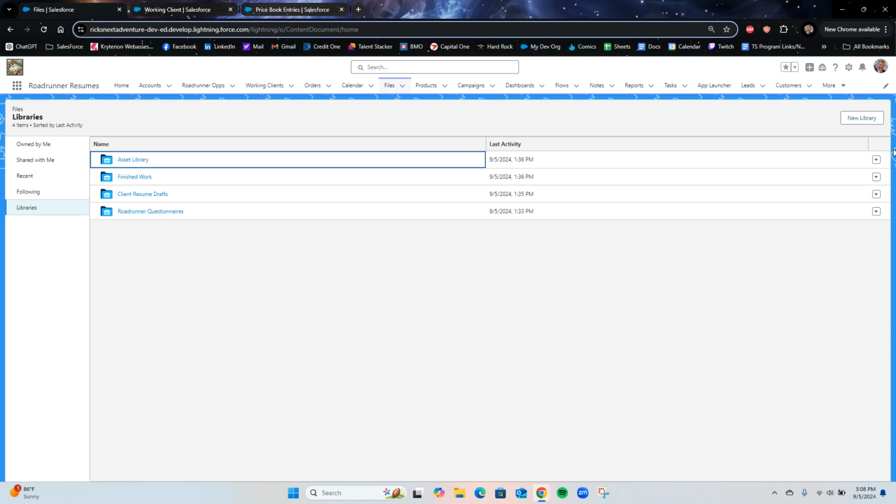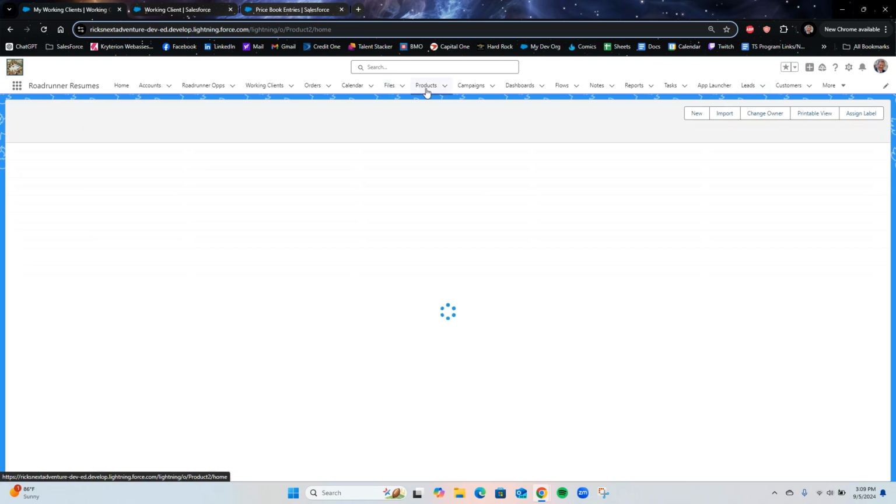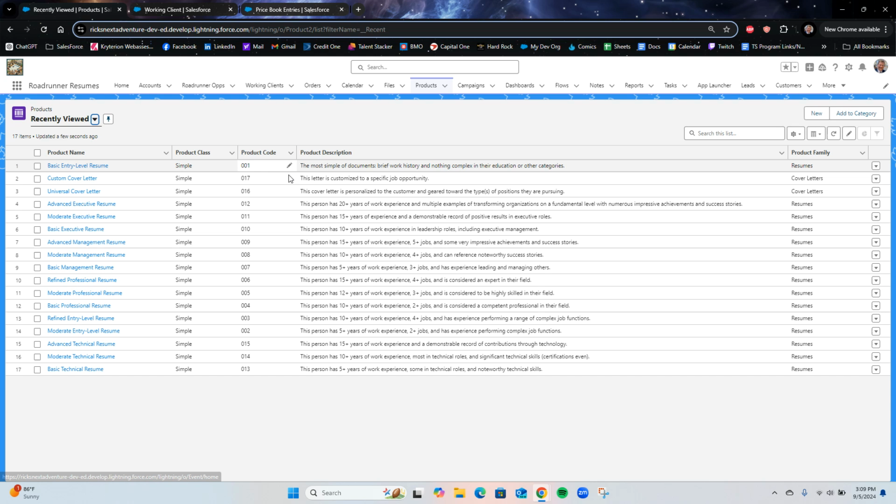So let's take a look at the Products tab. I mentioned before that these are all in a price book, the Resume Treasure Chest price book, and each one of these is named and has a description that gives the user an idea as to which one is appropriate for which types of individuals. So whether it's a simple resume revision or a more comprehensive package, everything is captured here with the appropriate pricing.